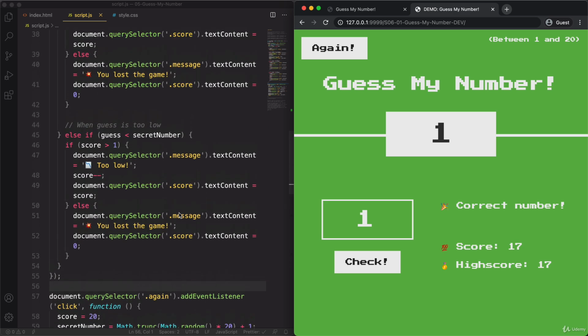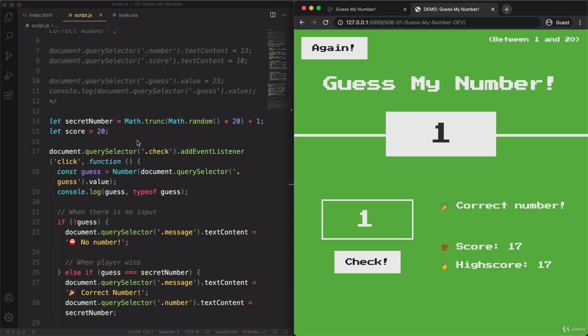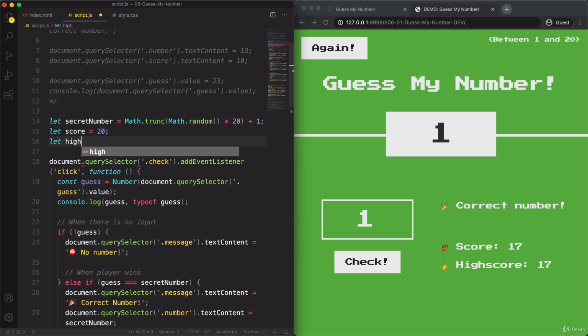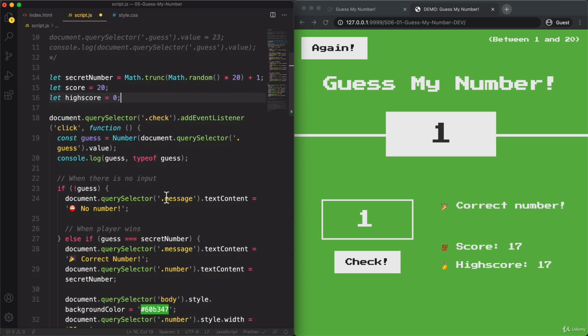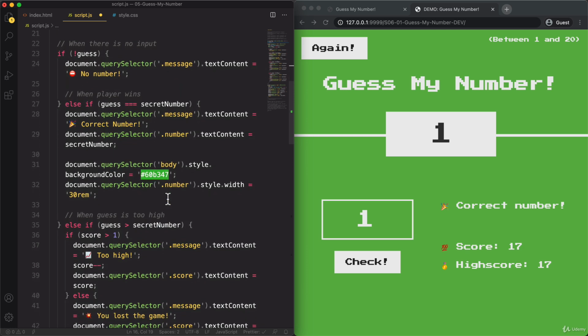First off, we're going to need a variable for the high score, right? So just like for the regular score, we also need to store the high score in a variable. So let highScore, and let's start this one at 0. This way, the first score is always going to be the high score because it's always going to be greater than 0.